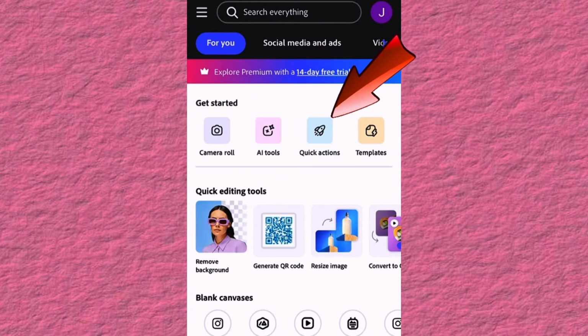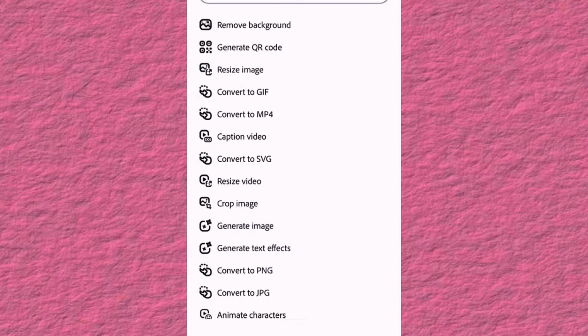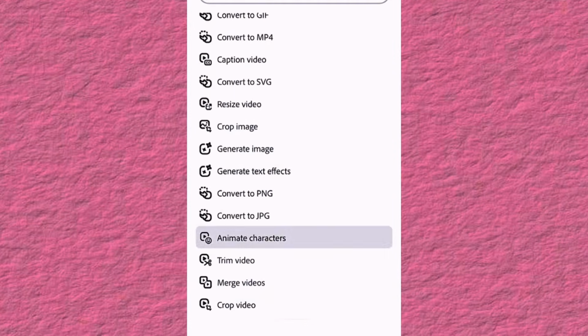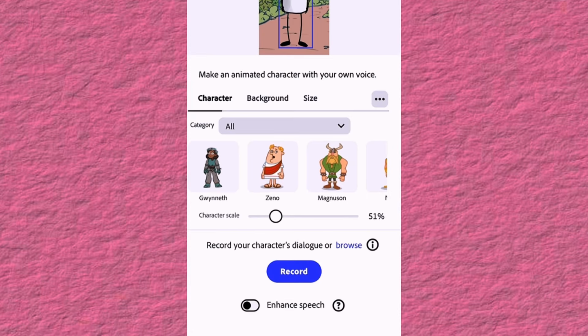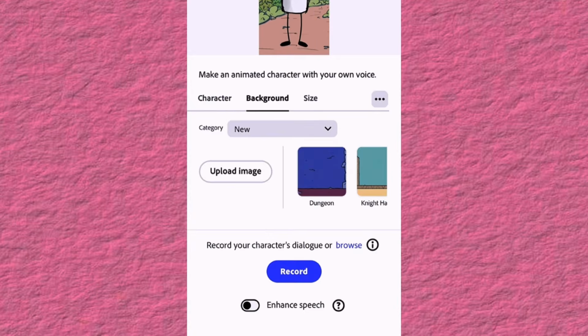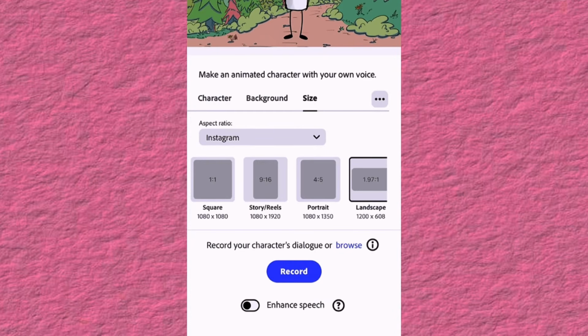Once you open it, click quick actions right here. You'll see tons of options, but for today, we're going to click animate character. Now, you'll see three main options: character, background, and size. Let's set our size to 9:16. That's perfect for TikTok, Reels, or YouTube Shorts.